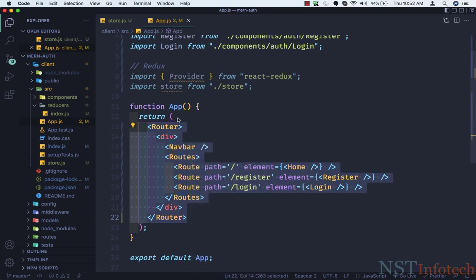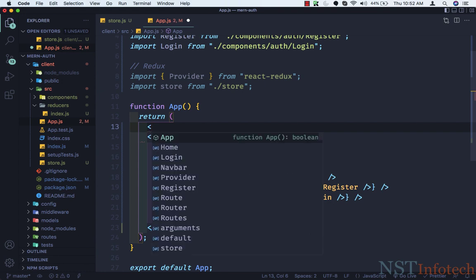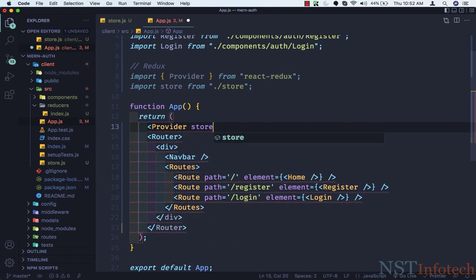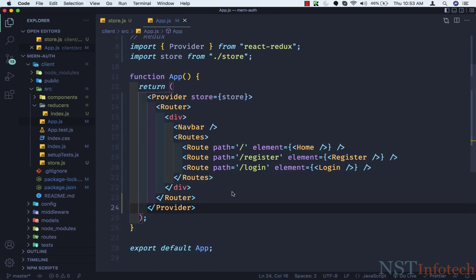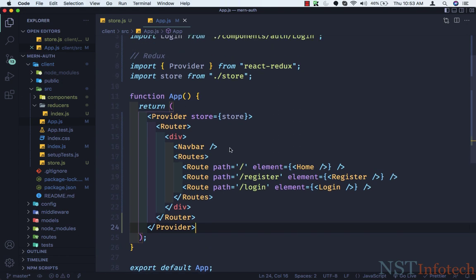Now we need to wrap the entire router inside Provider. So before the router, I'll take Provider, and here we need to pass the store. So store is equal to store. Now let's cut this closing Provider tag and paste it here. Let's save this. So now we are able to access the store inside our application.